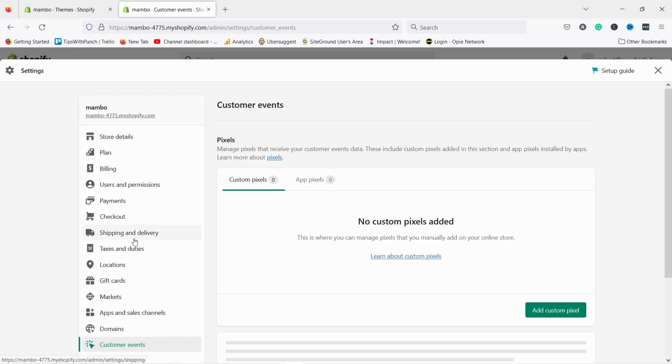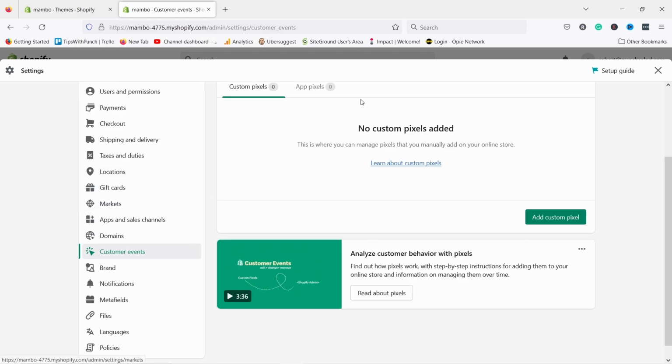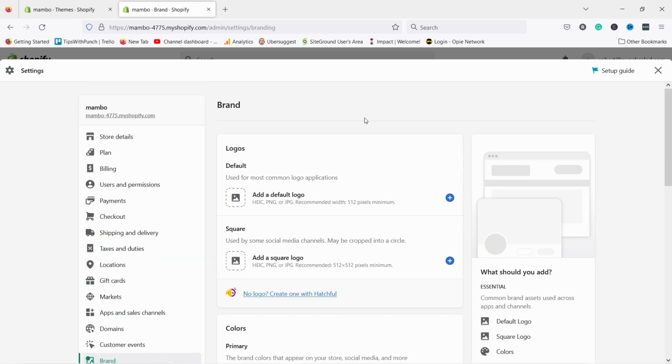You have some events here. Again, not needed for the beginning. I would not worry about this for now. You have brand, where we can set up our default logo and things. This is something I would encourage you to do.